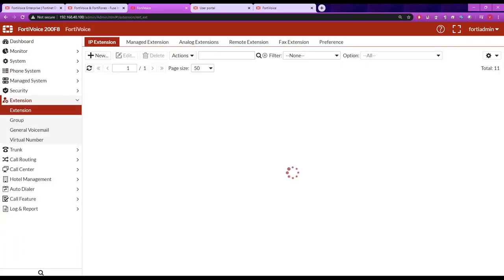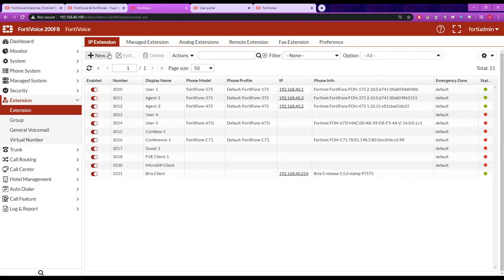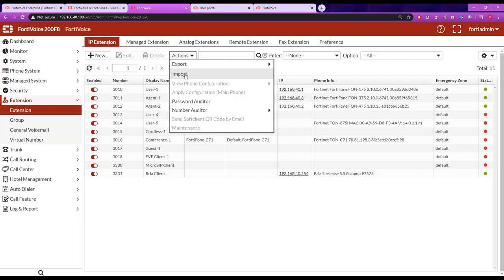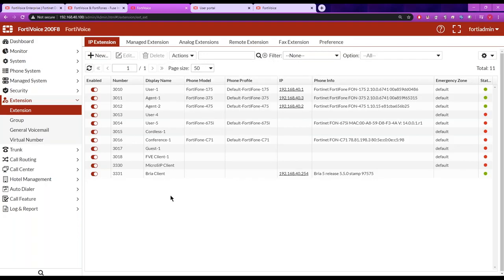Moving into the extensions. The extensions can be set up manually, or we recommend importing a CSV file. The CSV file would contain critical elements like the extension number, display name, the phone model, MAC address of the phone, along with the various profiles that I've touched on. Once that's populated, then we can import that into the system.